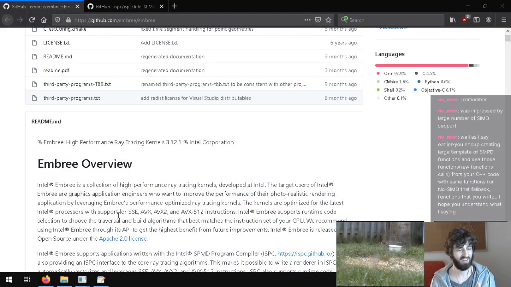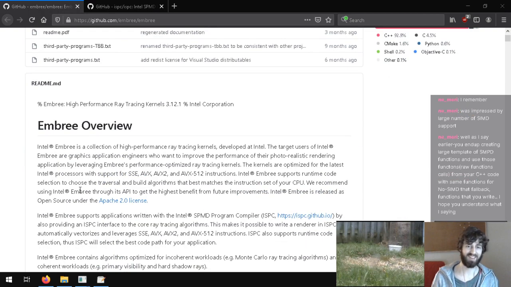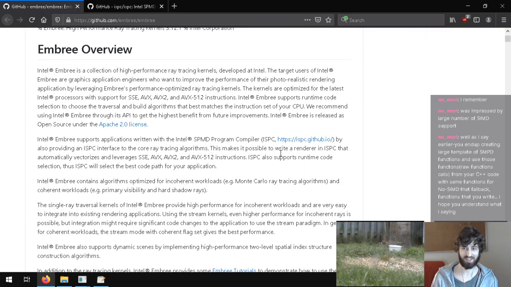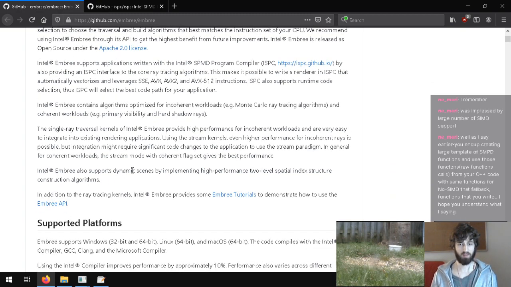Alright, that's crazy. Dude, I'm so happy that I clicked this Intel Embree thing. If I didn't click this Intel Embree ray tracer, I would have never seen the Intel SPMD compiler. Dynamic scenes by two-level spatial index structure. Yeah, that is efficient. You have your objects in a bounding box, and then you have a general grid that objects can move through very quickly.